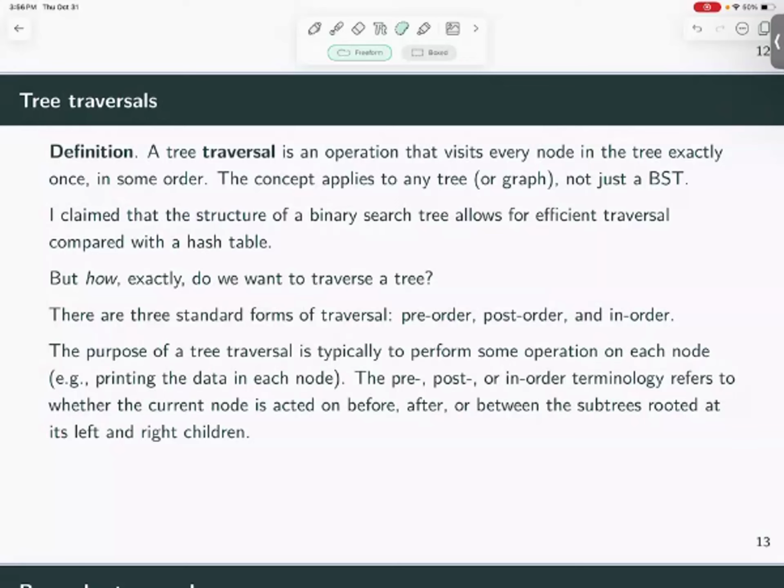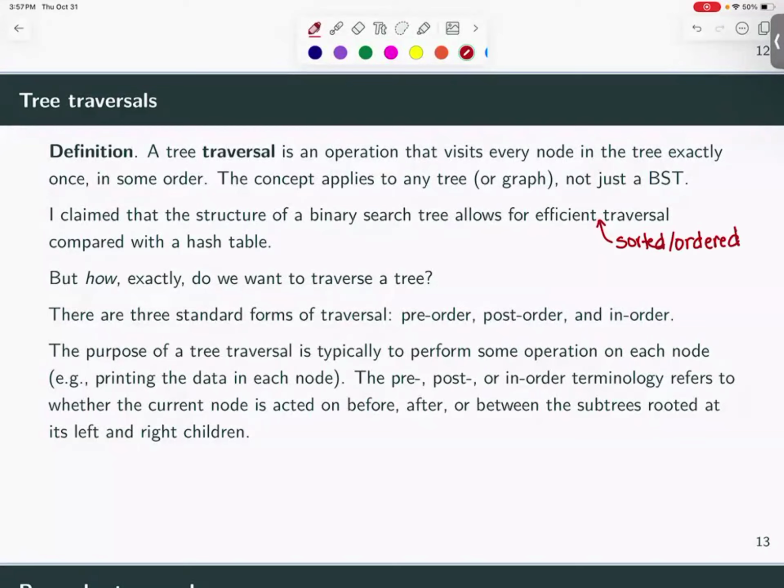Now, I claimed that the structure of a binary search tree would allow us to get a traversal, not just an efficient traversal, let's say an efficient sorted or ordered traversal compared to a hash table. So how is it exactly that we want to traverse a tree so that we can do this?